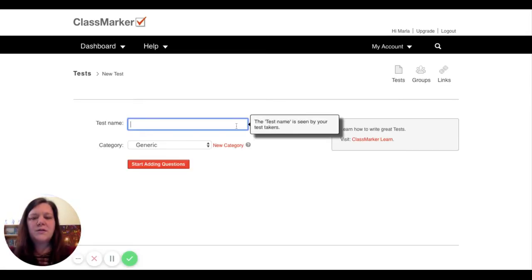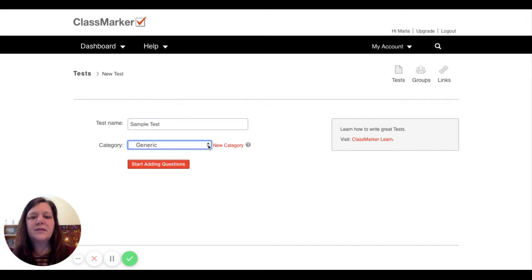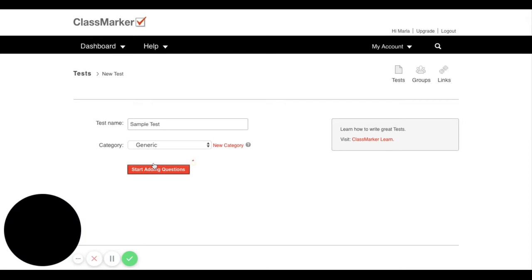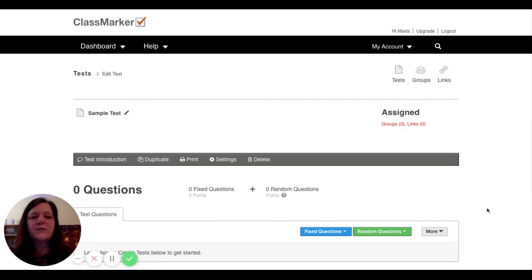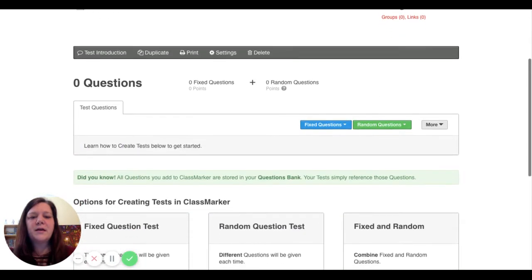So give your test a name. Decide what category it will be saved under. If you've made other ones, again, they'll still be here. I'm going to stay with the generic tab for now. And then we go to start asking questions. Now, when it first brings it up, it'll bring up a couple of things to look at.